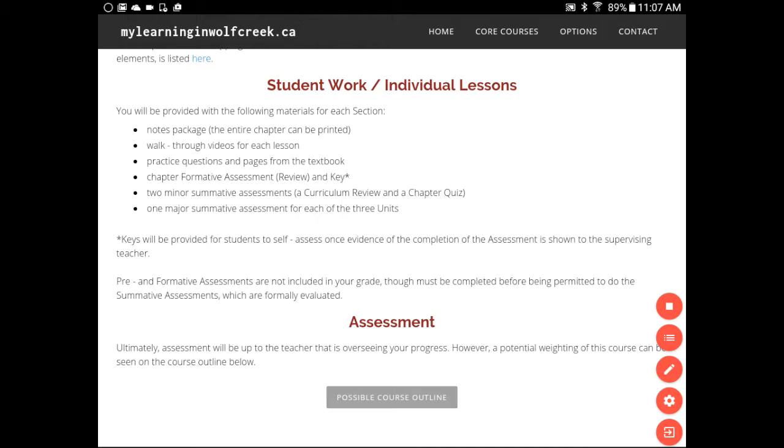Okay, at the end of every chapter, there's something called a formative assessment. So basically that's your chapter review and a key for it. Those are not for marks. You have 2 minor summative assessments, so those are the ones that are for marks. A curriculum review, which is long answer and open book kind of stuff, but it is for marks, and then a chapter quiz. So the chapter quiz is everything in the single chapters. Then at the end of every major section or unit, they'll have a major unit exam. So those are the multiple choice numeric response, just like your diploma exam.